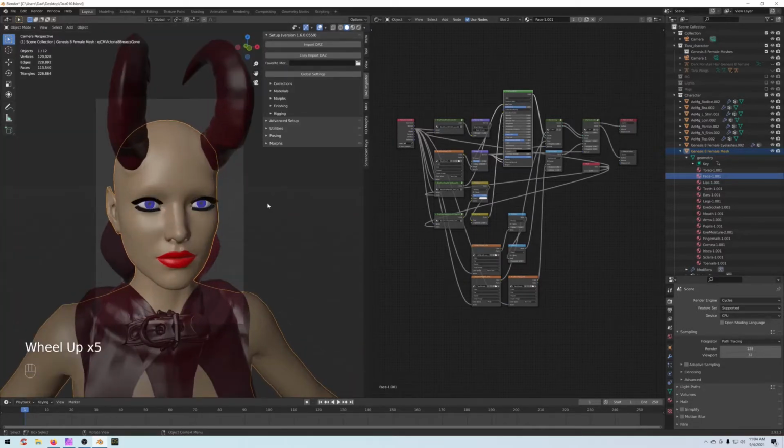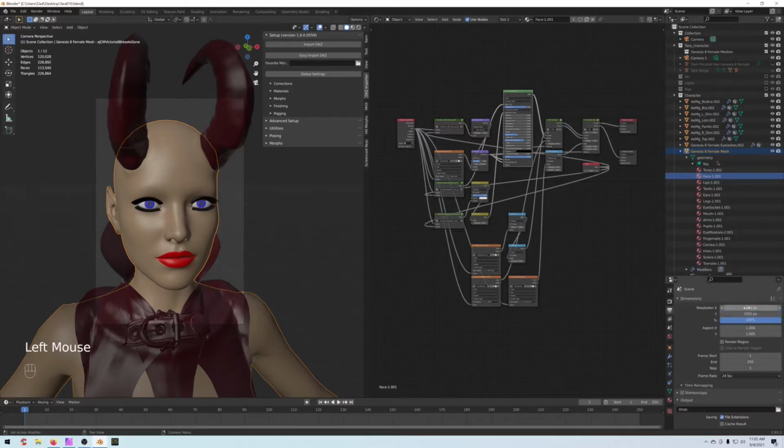Numpad 0 will get us to the default camera view, and I did set up this camera view offline. I just set 1280 by 1920 and centered it on the face. Pretty simple. So we'll do a quick test render, see where we are, and then we'll make some adjustments and see if we can get it exactly where we want it.